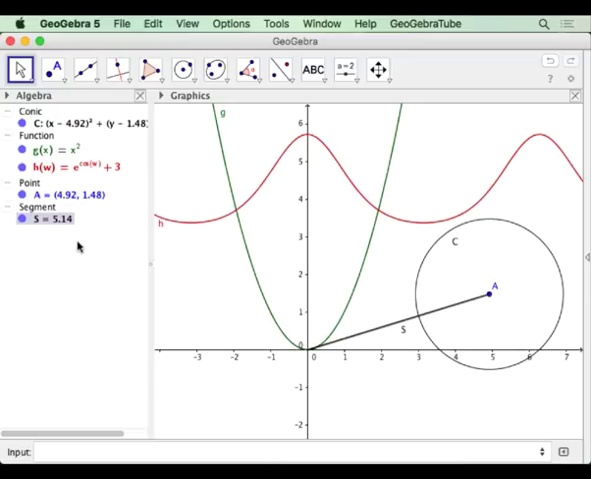Yeah? So I'm trying to play around with this. I want to connect the center of the circle to the function g, anywhere on the function g. Like, how would you do that? Would you be able to?